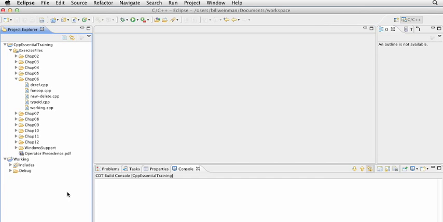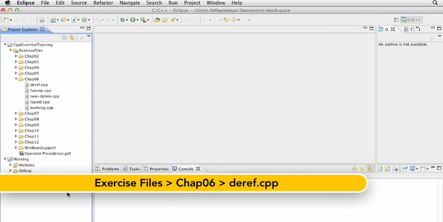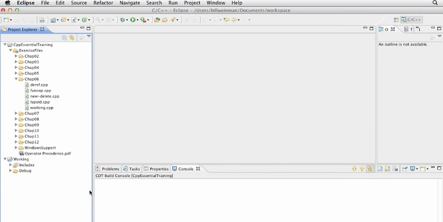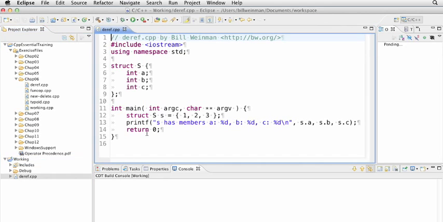C++ offers a number of operators for working with pointers and members of compound data structures, and I group these together because they're so often used together. Let's make a working copy of dref.cpp, and we'll paste that into our working project. Open it up in the editor here.